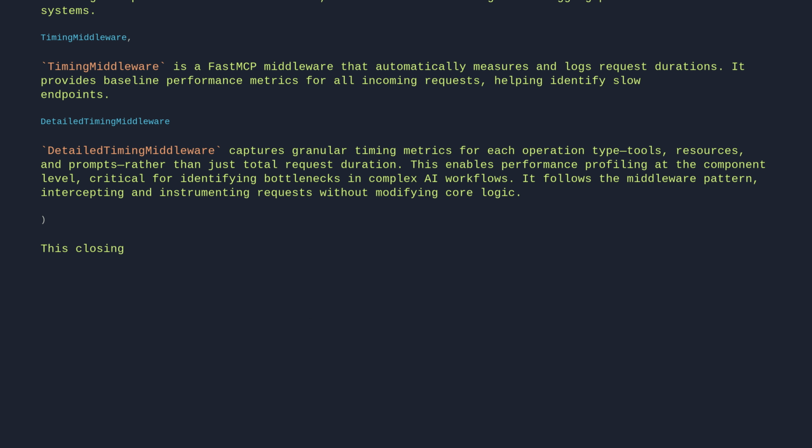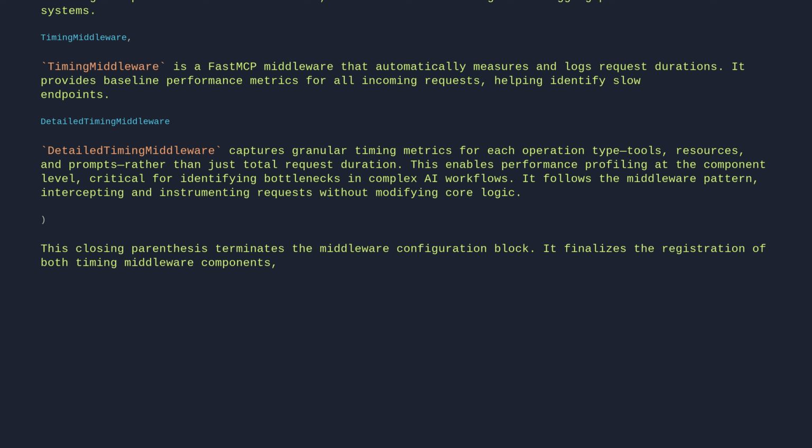This closing parenthesis terminates the middleware configuration block. It finalizes the registration of both timing middleware components, enabling request timing and detailed operation metrics for the FastMCP server.